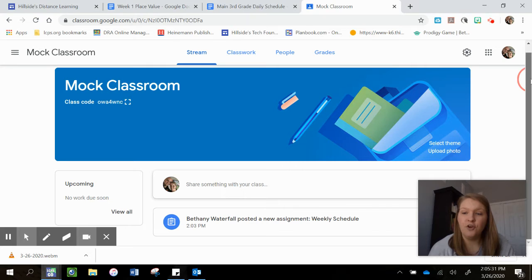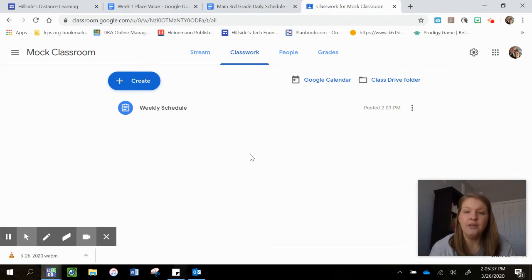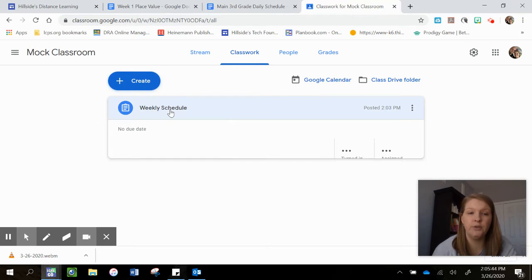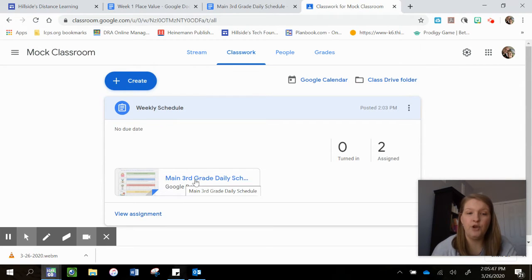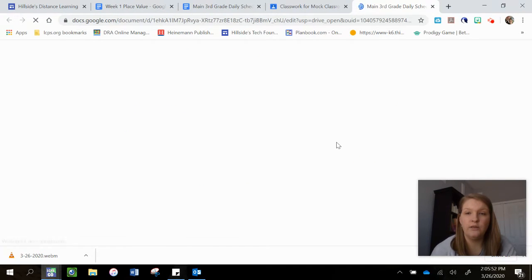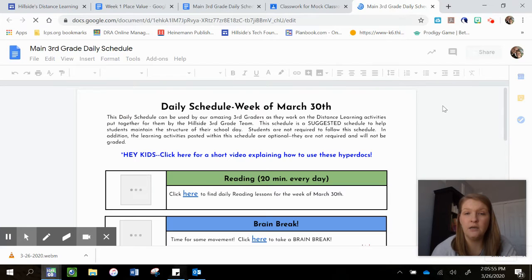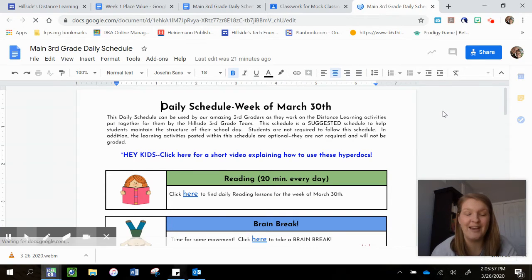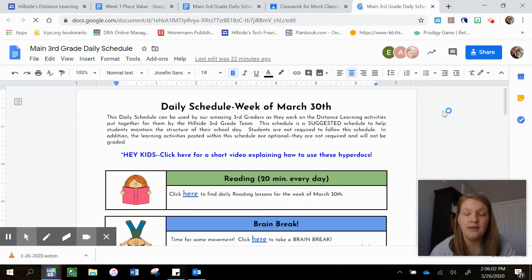The first thing is that students want to go to the classwork tab, and what they will see on Monday morning is a weekly schedule tab, okay? So what they're going to do is click this, and then open this main third grade document. I want to share this with you. This is what it's going to look like, and this is what we've worked on the past week and a half or so. This is going to be the daily schedule for next week, starting March 30th.